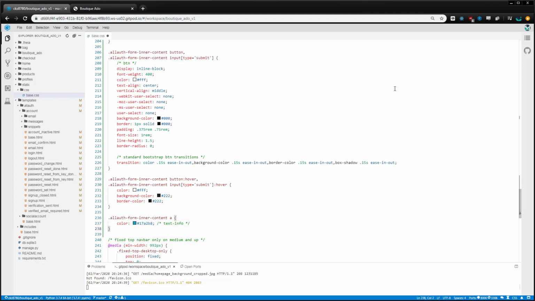By the way, you could also do this by adding the btn or text info or whatever other Bootstrap classes you wanted to all the elements in the AllAuth templates, but since there's a lot of templates, it's faster to just copy the styles and apply them globally via the CSS here. That's another reason I added the AllAuth inner content div, as it gives us a way to isolate all the forms in all the AllAuth templates and apply CSS to them.